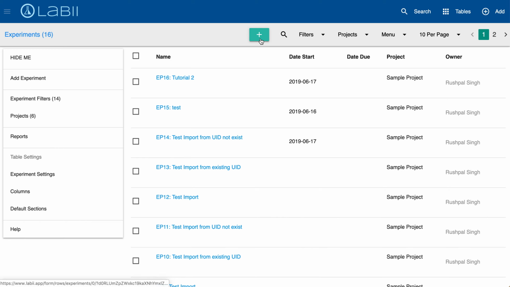You have the add button. If you click the add button, you can add a new experiment. You have in-page search. So the value here is when you have hundreds of items displayed on one page, the in-page search function will help you quickly find a particular item and results appear in real time as you type.